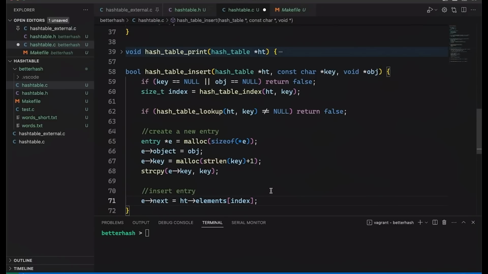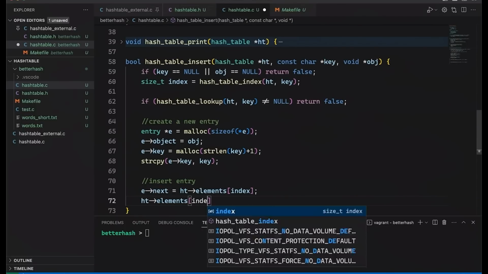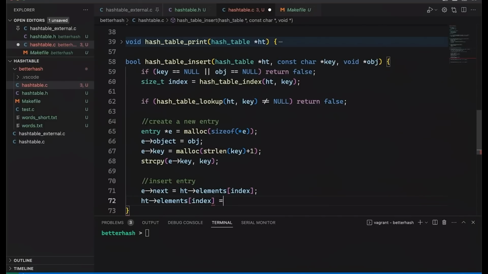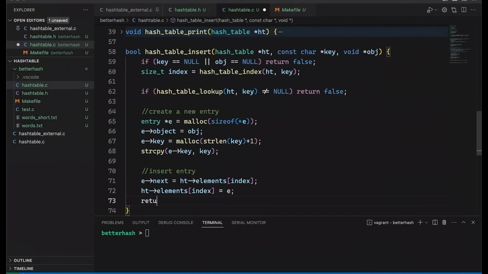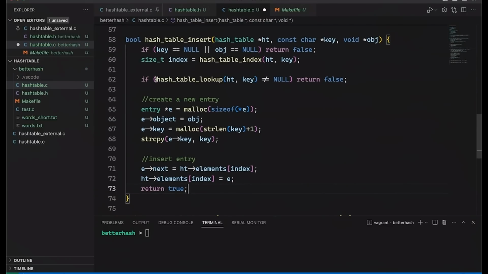It's going to be faster. So we set this here and then we would say ht elements index equals E, right? So we're going to set this to be the new head of the list. Sorry, E, and then return true because we did insert it into the list. Okay, so that's pretty straightforward. It won't work until we actually have hash table lookup implemented, but otherwise this should be fine, as long as I didn't mess anything up too bad.